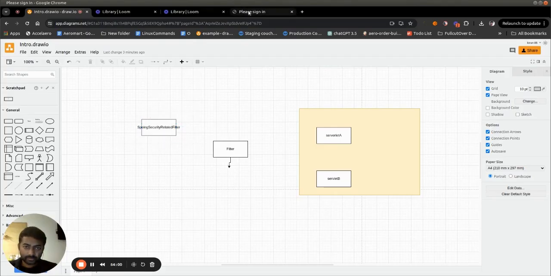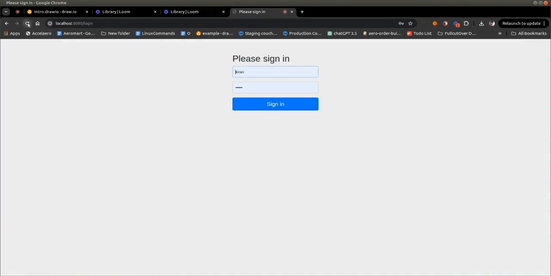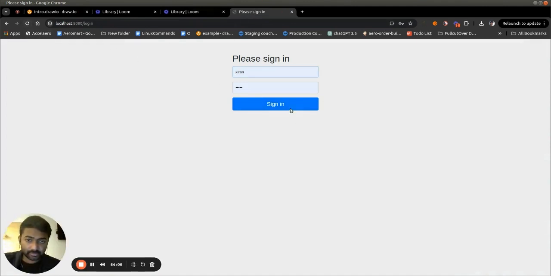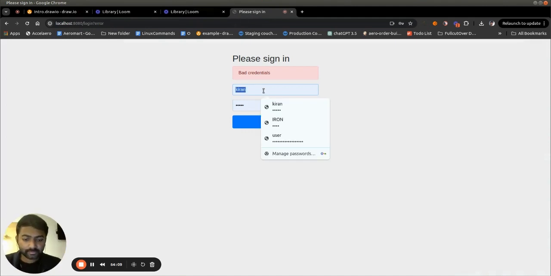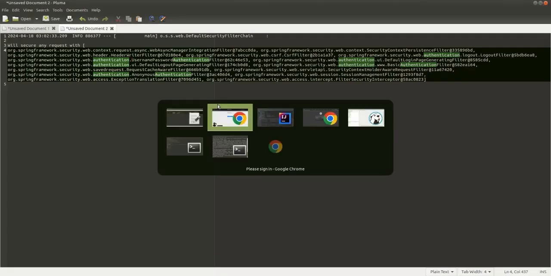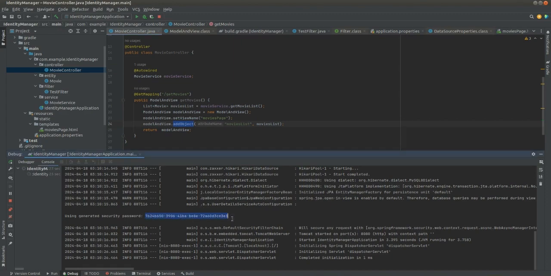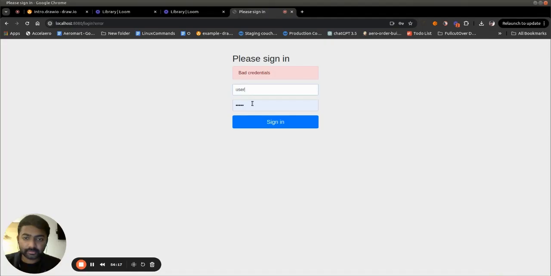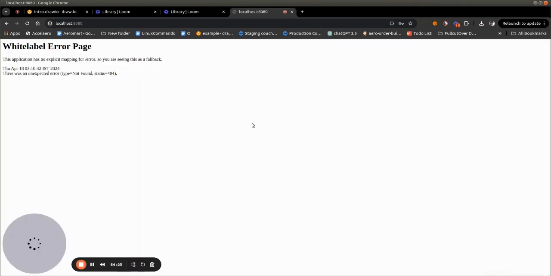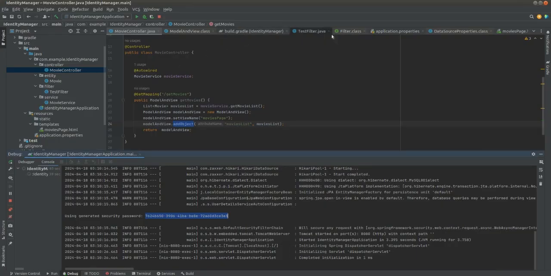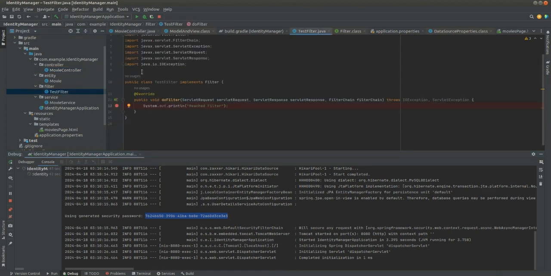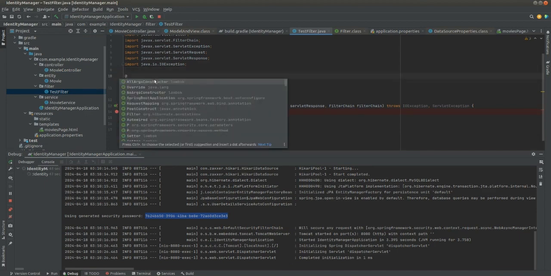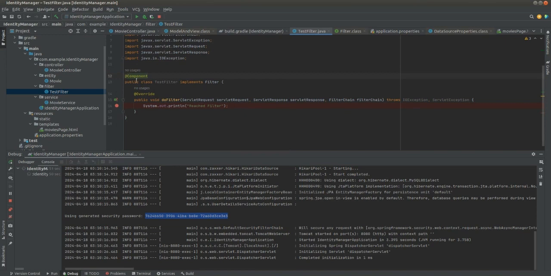Now I'm going to reload this, and over here click on sign in with the credentials, username, and we have to get the password. We got the password, now we have been signed in. We go to the get movies URL. Why has it not been intercepted? We have not created a bean of this, right?